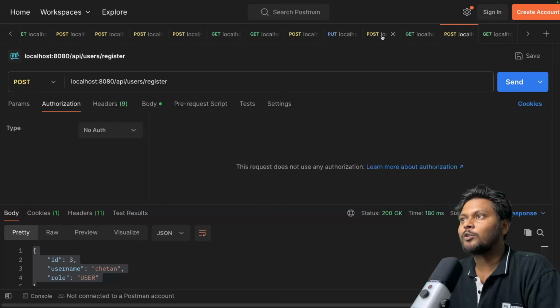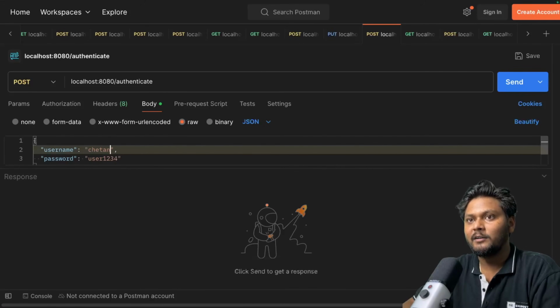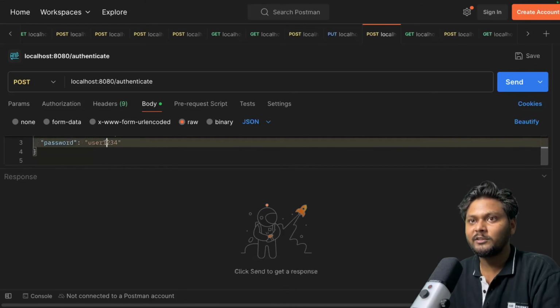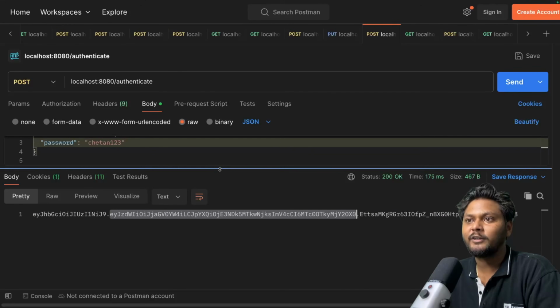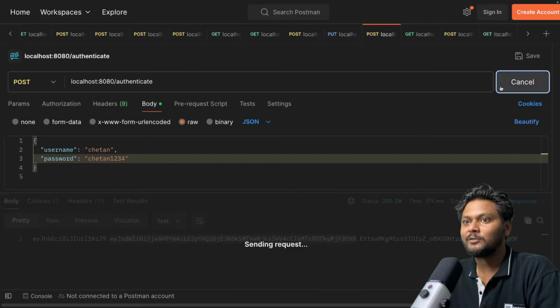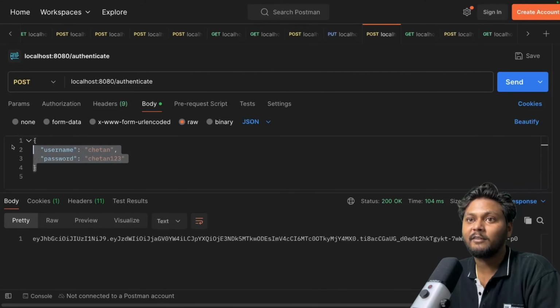And now if I go to the authenticate API and try to pass that user, so if I pass Chetan and, what was it, Chetan123, right, and try to send it, then it should give us the respective JWT token. If I try to pass some wrong password, then it will again give me forbidden. So we have successfully added our user.